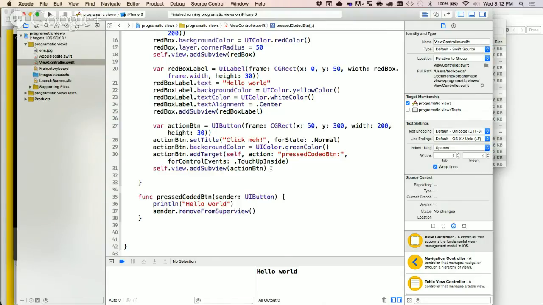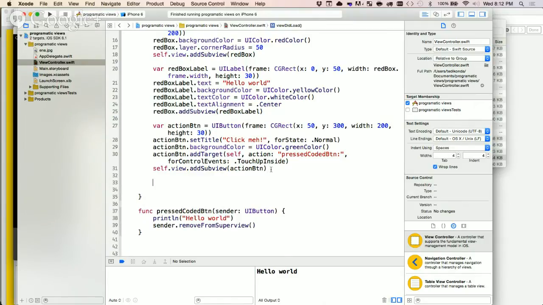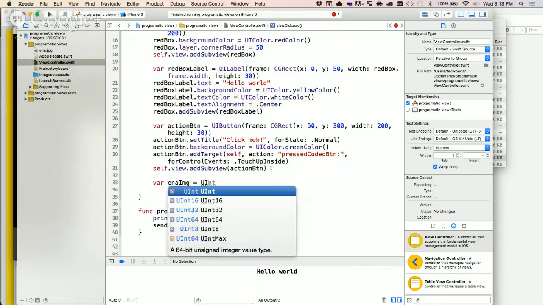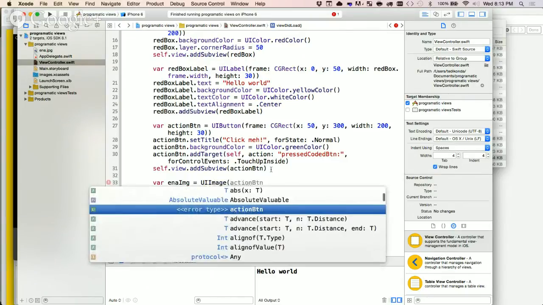So let's take 2 more seconds. So you should have an image now somewhere over here. We're staying in the view did load. So I'm gonna call this image Ina image. And this is a UI image. So far, pretty straightforward, right?